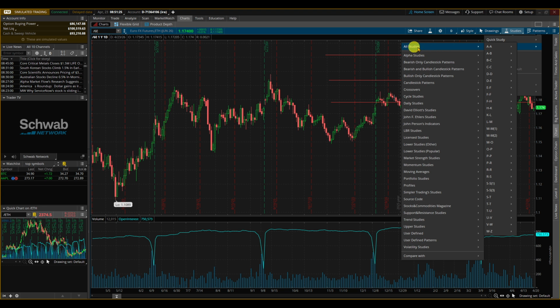To make things easier, follow the alphabetical grouping. Move down to the RS section. This is where indicators starting with the letters R through S are organized. Hover over that group to expand it. Within that expanded list, locate RSI, short for Relative Strength Index, and click it.